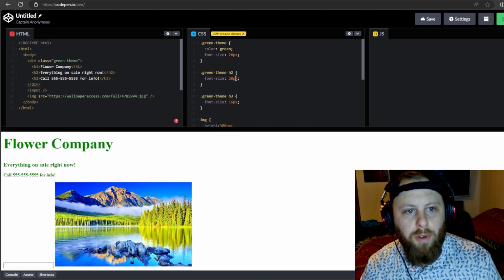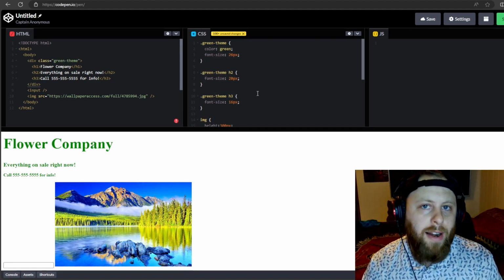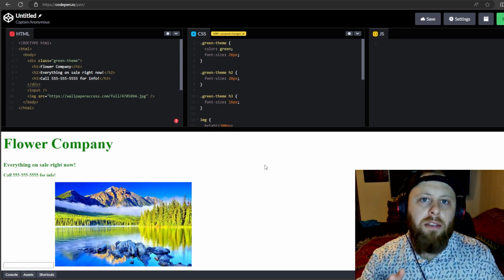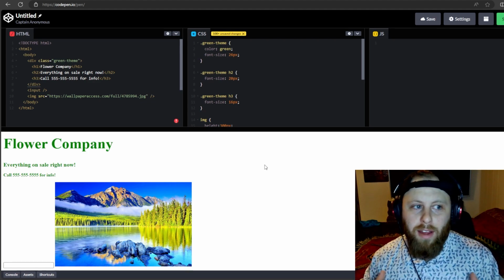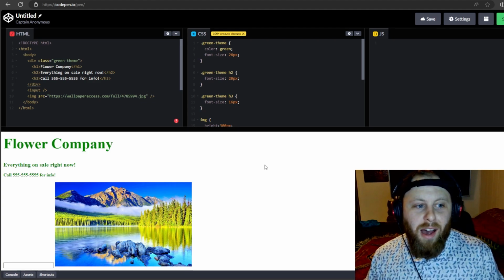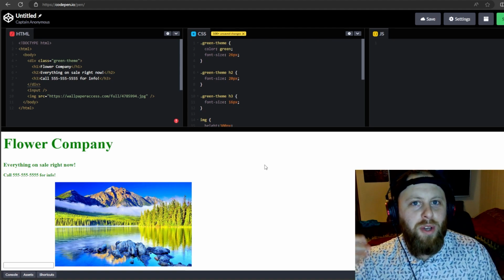We have an H3 and H2, right? So now you know how to stylize elements. This is basically all you need to know to stylize things. Okay, check this out. You could literally make a website with just what you know now.